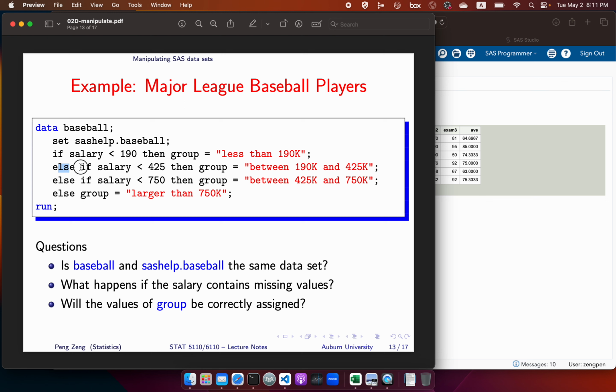Then I will continue. If the salary is smaller than this value, then I will assign this character string to the variable group. And else, if the salary is smaller than this one, then we will assign the value to this one, and else, basically for the remaining, the value of the group will be this one.